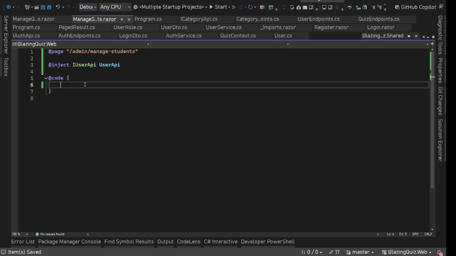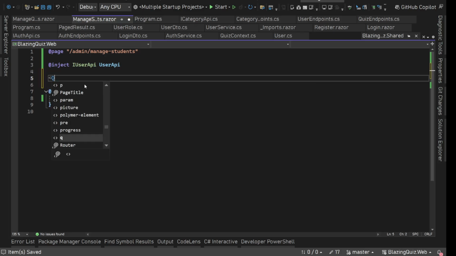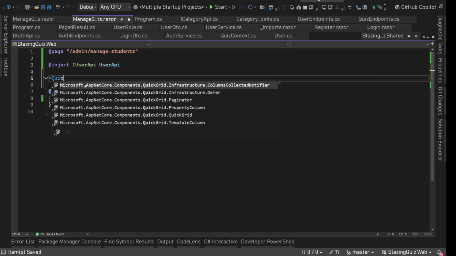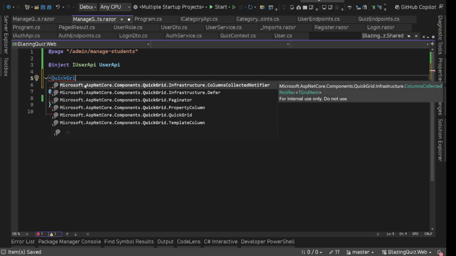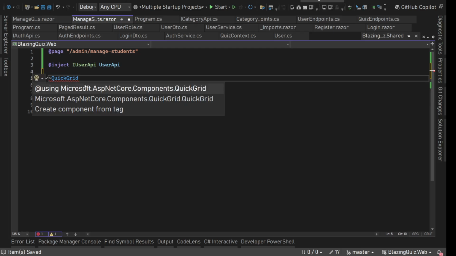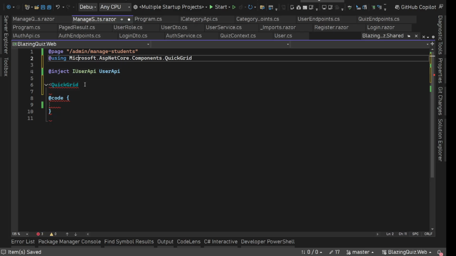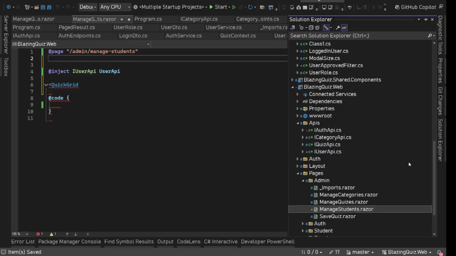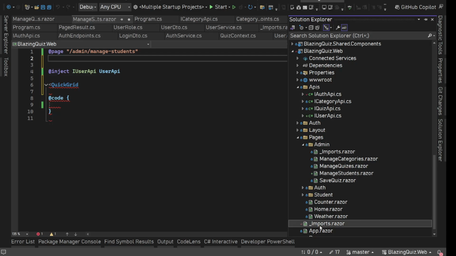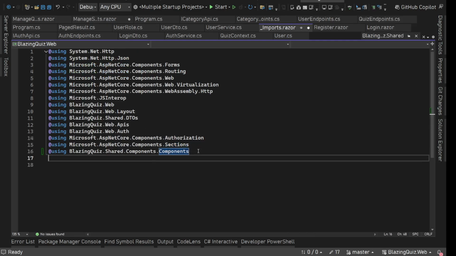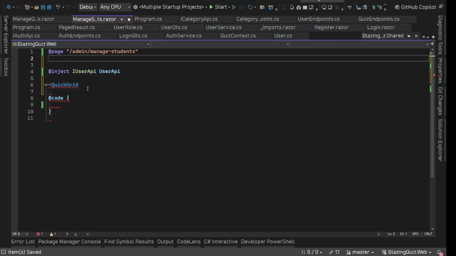All right, now we are on this ManageStudents page. Here, let's try to use QuickGrid. If we do this, QuickGrid, it will ask us to add this using statement. So we can have it here because right now we are using this QuickGrid on this page only, but let's move it to the _Imports.razor, the global root level. We might use this somewhere else as well.